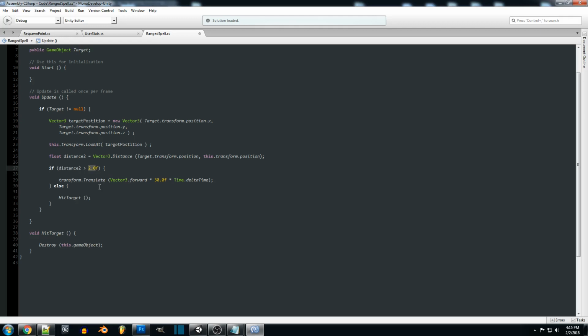So if you want the hitbox to be further, you can set this number to be higher. But for now, we're just going to set it to this one. And so while we haven't reached that distance yet, we're going to constantly move forward towards that enemy until we hit them. If we get anywhere below this, so if we actually hit the target, we're just going to call hit target, and we're going to destroy this.